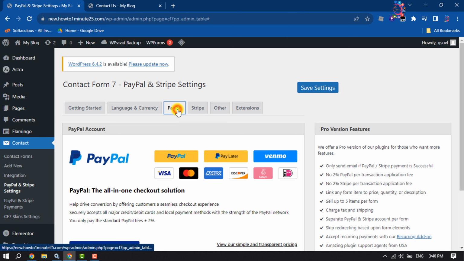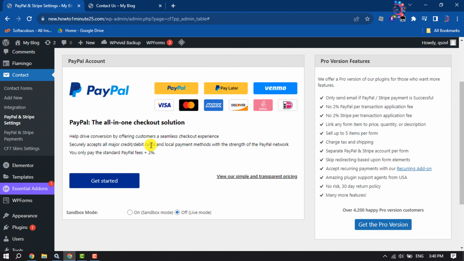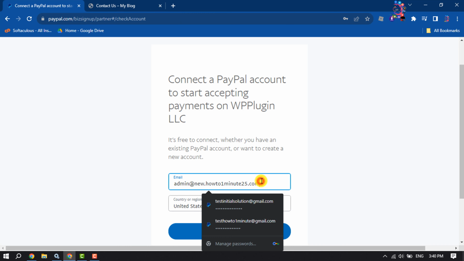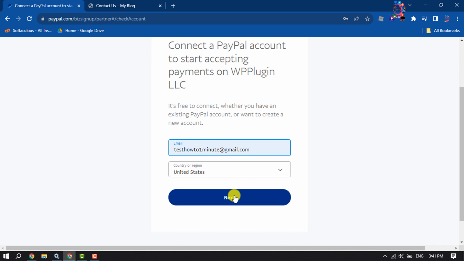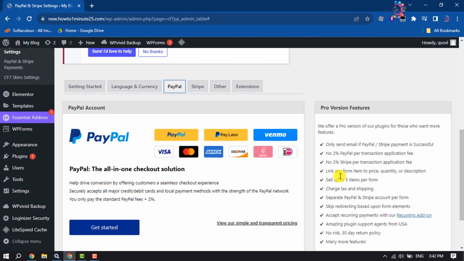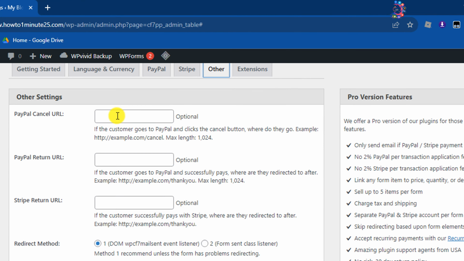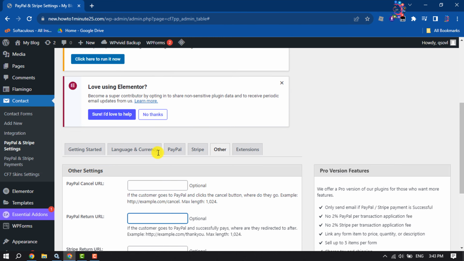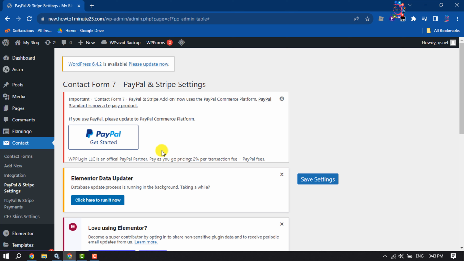Then click on PayPal, and now we have to connect our PayPal here. So click on Get Started, and now enter here your PayPal account email address and select your country and click on Next. Once you connected your PayPal here, now click on Other, and here enter the PayPal cancel URL, enter here your PayPal return URL, and then it's time to add the PayPal payment method to our Contact Form 7 form, right?